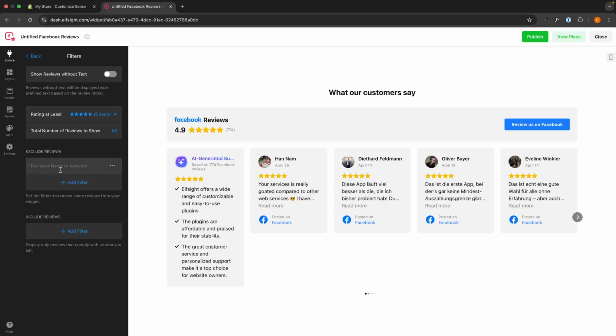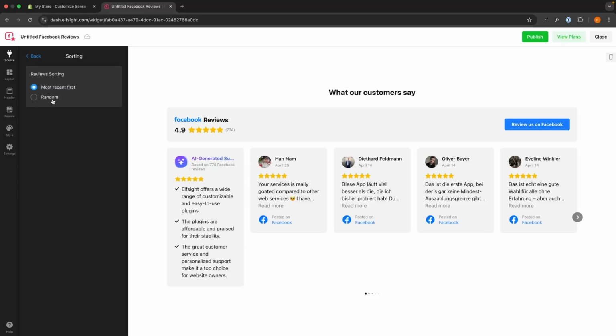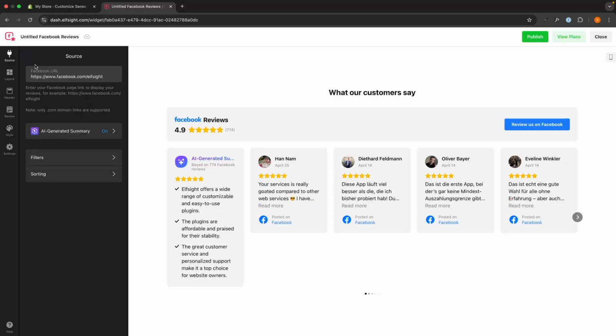So we can go in and we can add specific keywords. So for example, if we search for bad, what this is now going to do is remove any reviews that have the word bad in them. We can then go to include reviews, and we can only include reviews with certain keywords once again. So that is the filters section right there. We can then go to sorting, and we can just choose if we want to sort by most recent or just random. And that is the source section.